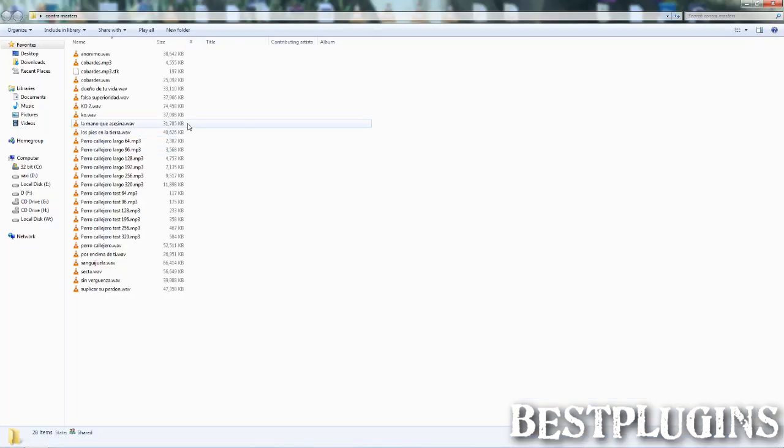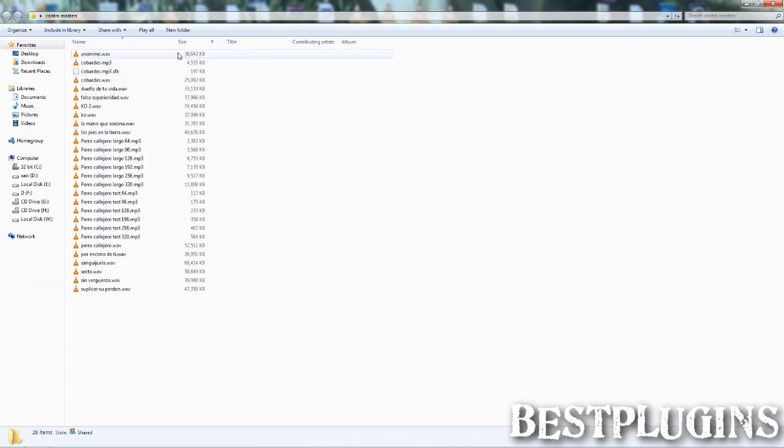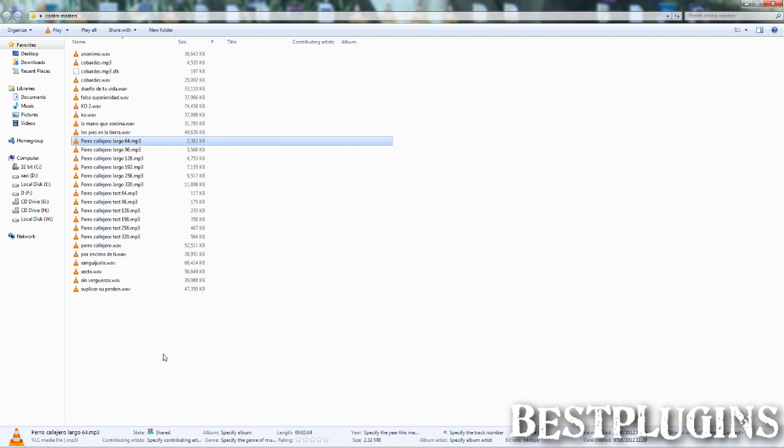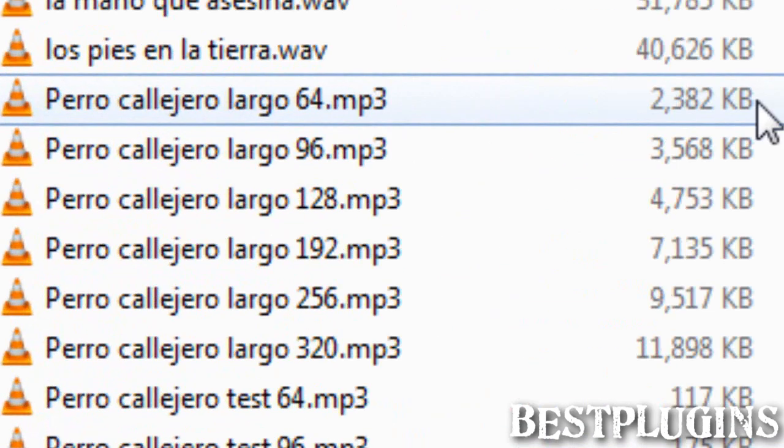And now I'm going to show you the size of each compression. I have rendered the full song, it's 5 minutes and 4 seconds long. And well, here you have the sizes of each compression. As you see, at max quality, 320 kilobits per second, it's a bit less than 12 megabytes. So for 5 minutes, it's not bad.